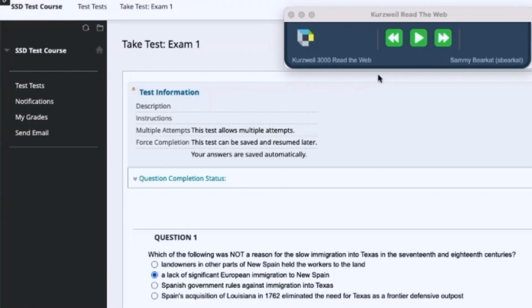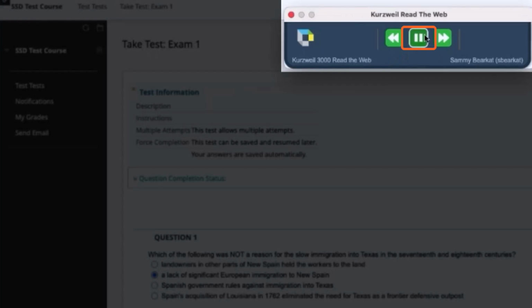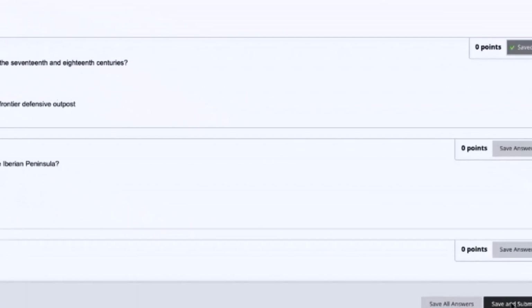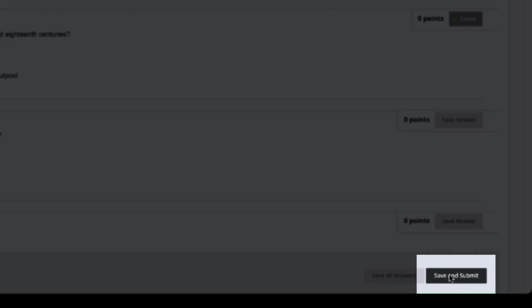To start ReadTheWeb, select the play button and then the pause button, or ReadTheWeb will start reading from the top of the screen instead of where the cursor is. You can now place the cursor on any question or answer choice and select play to hear it read out loud. Which of the following was not a reason for the slow immigration into Texas in the 17th and 18th centuries? When you complete the exam, select Save and Submit.